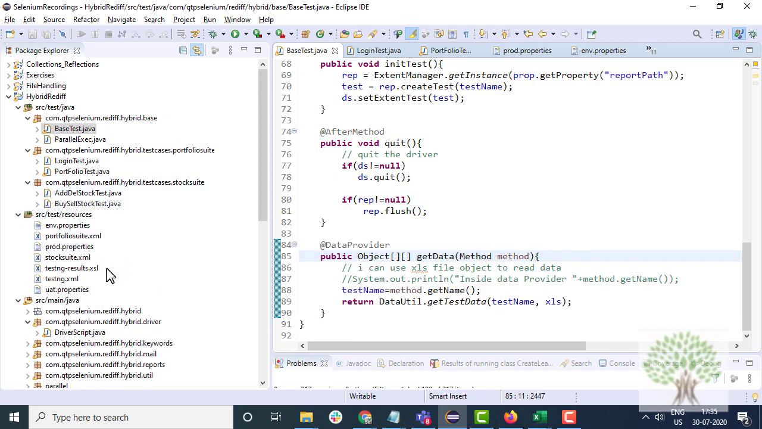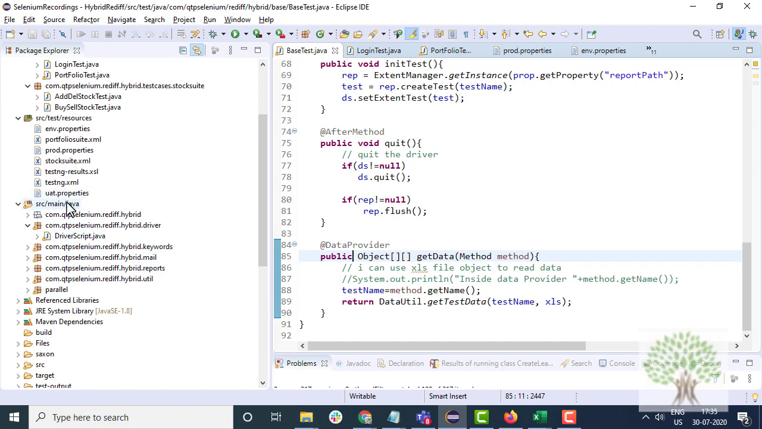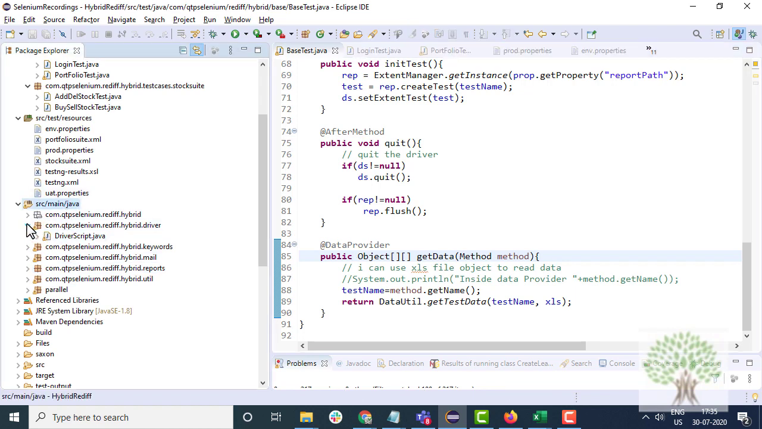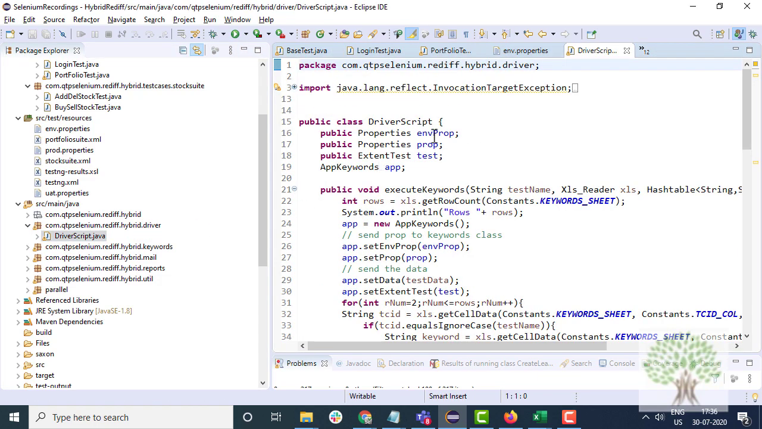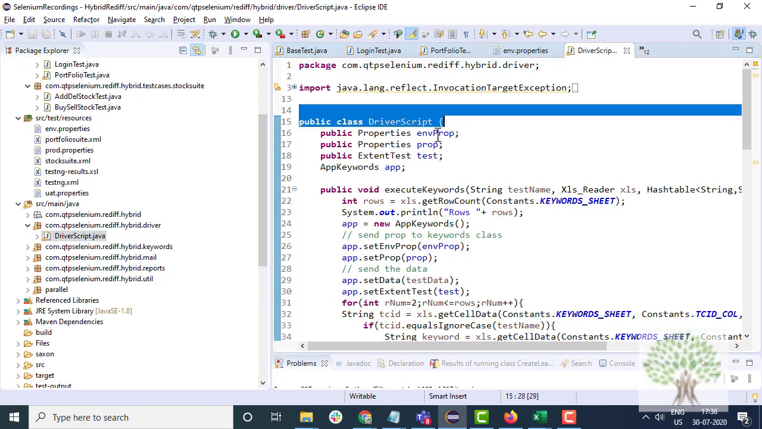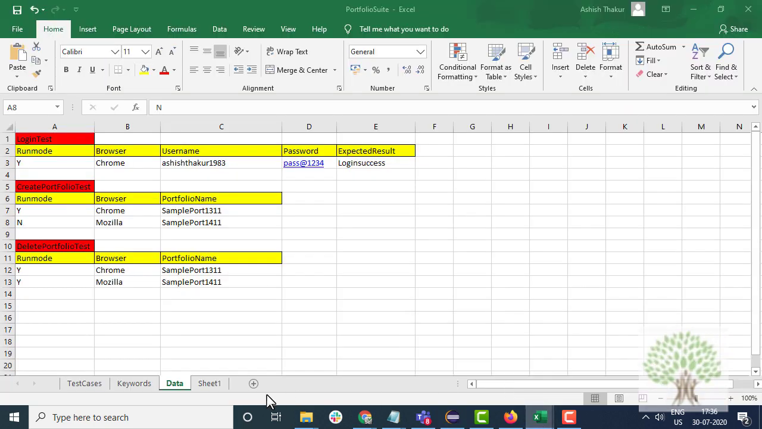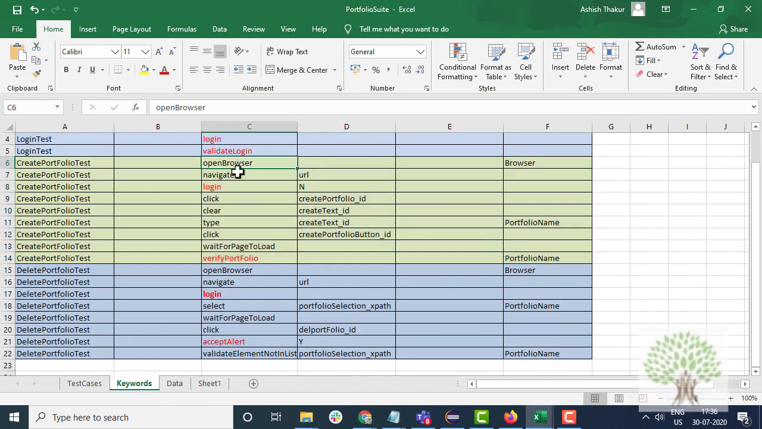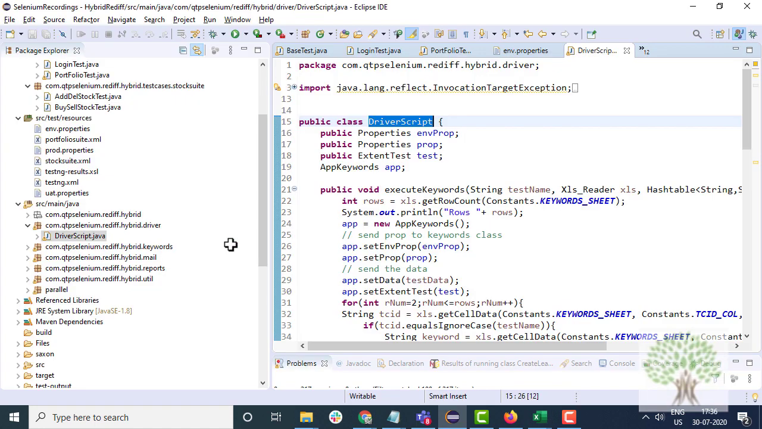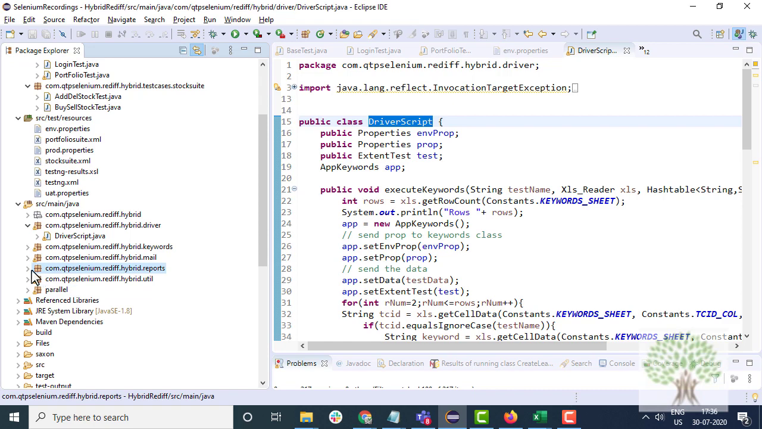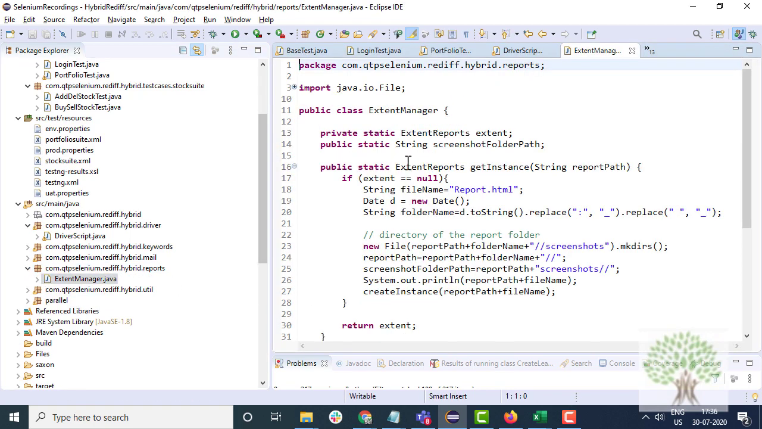And in the source main Java package, we have the actual implementations. This is my driver script. This driver script will actually go and read the Excel file, and it will read the keywords of the Excel file one by one and execute them. This is my reporting package, extentmanager.java, which is responsible for generating the reports.